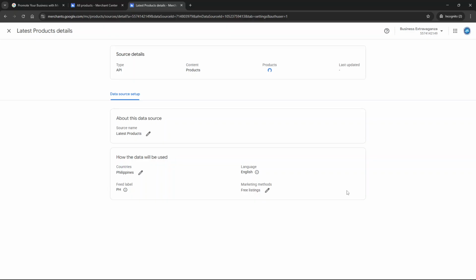And there you have it. You've just learned how to upload a product feed into Google Merchant Center. With your feed all set, you're now ready to harness the full potential of Google's e-commerce tools and reach a broader audience.